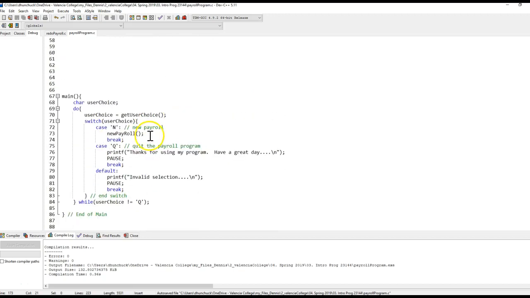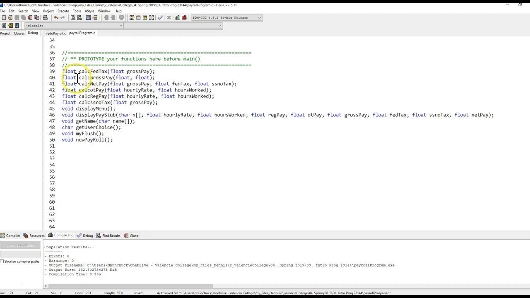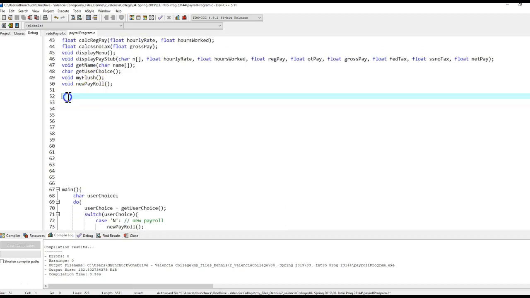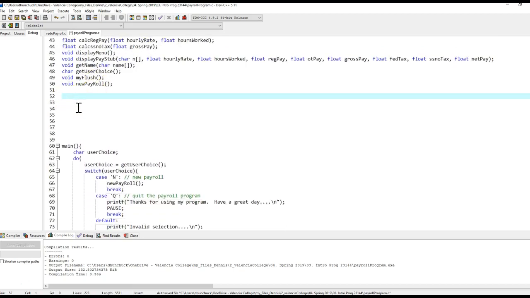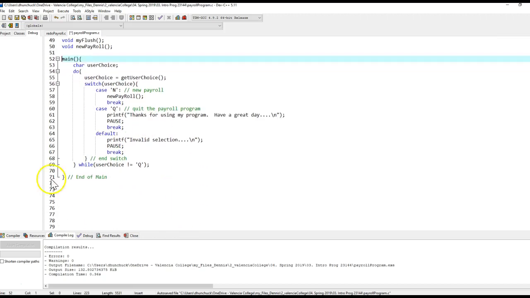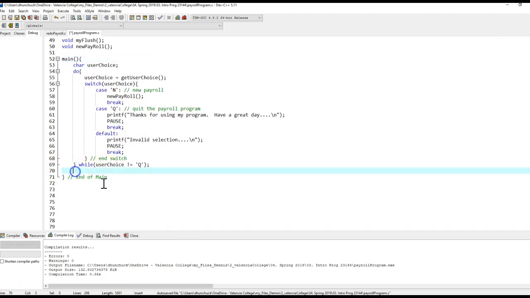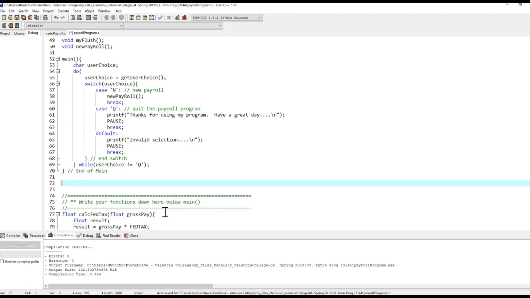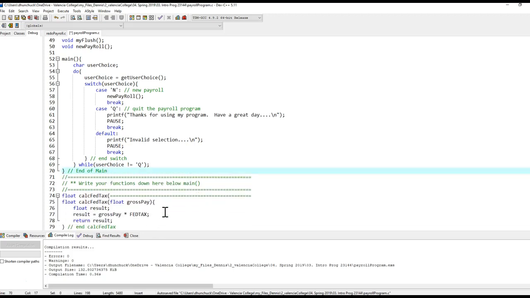Let's go back up to main. Here's my main, real short and sweet, just a couple calls to functions. Here's my function prototypes, which must be done before main. This is done before main so that main is the very first function you see in the program. Which means we write all of our functions not above main but below main. Notice in here I even put a comment after main that says write your functions here.